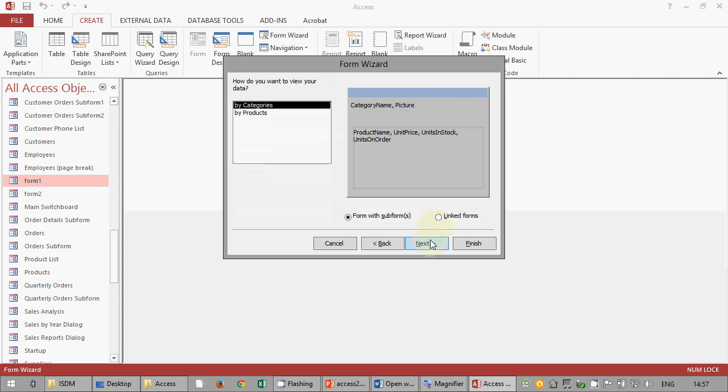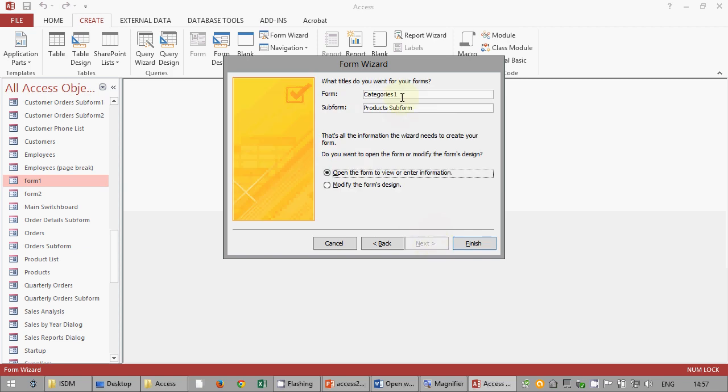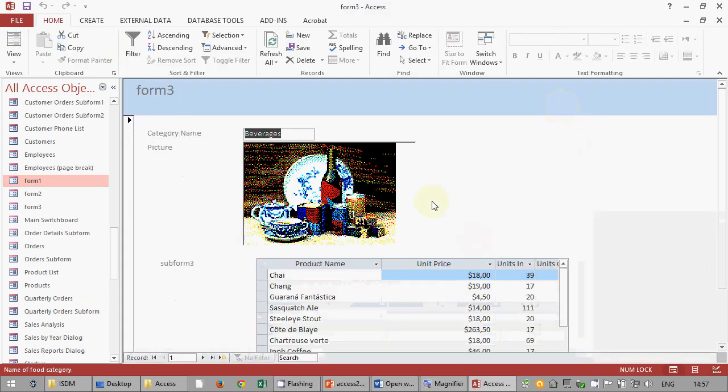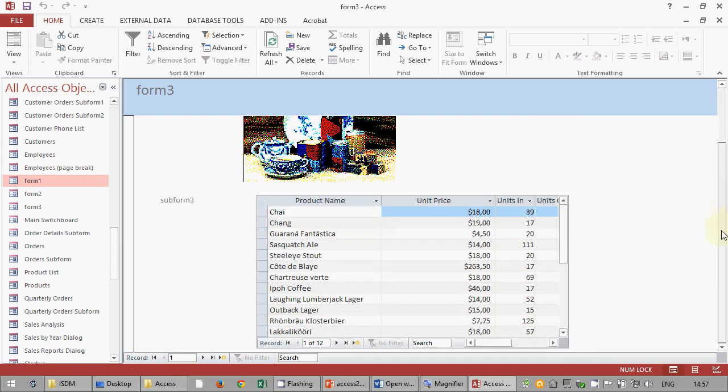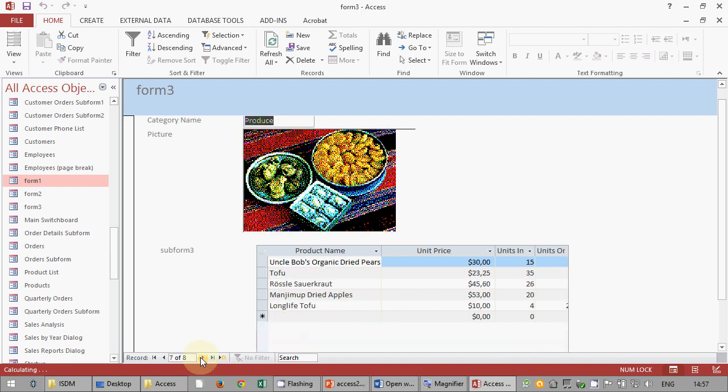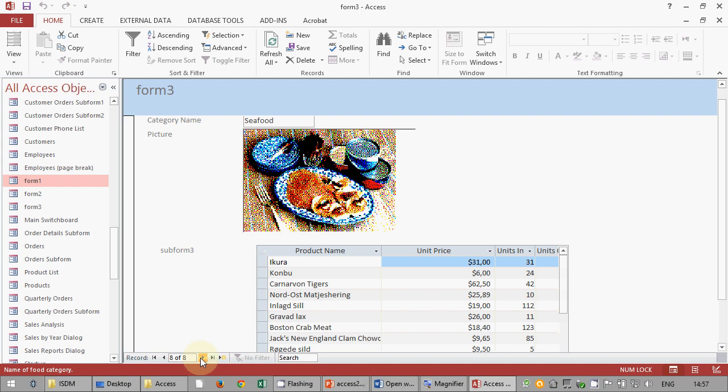Next, it will look like this. Let's call it form 3. Remember also the name of the subform, let's call it subform 1 so we don't make confusion. Finish. Okay, a wonderful picture. So you can see the beverages, the condiments, the confections, dairy products, grains and cereals, meat, produce, etc. Oops, I clicked too much.